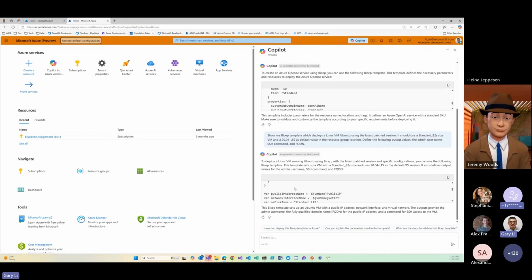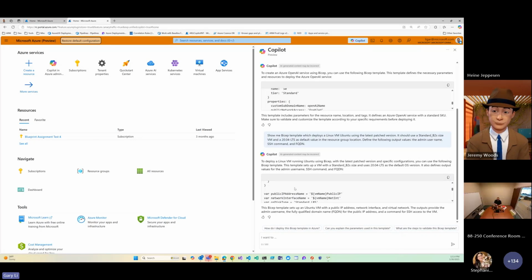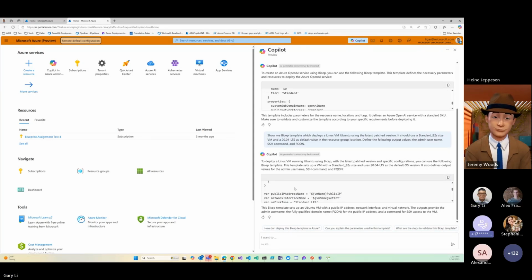Another thing we're planning to do is to integrate with Azure Verified Modules. As many of you know, they maintain very high quality AVM modules, right? So we'd like to leverage that and have the Copilot give you code that directly calls those AVM modules, so that you can achieve more complicated Bicep code.